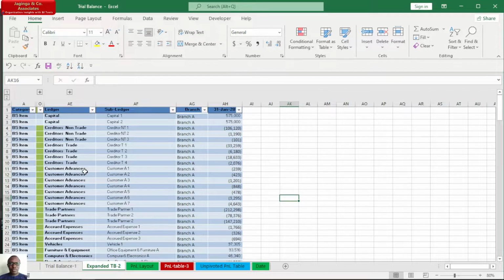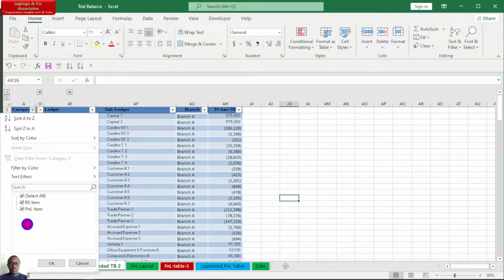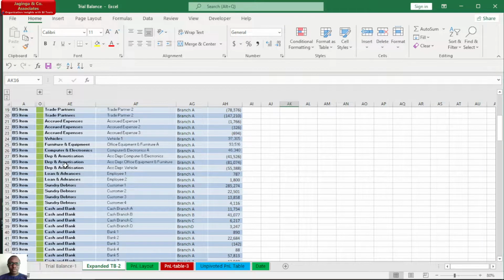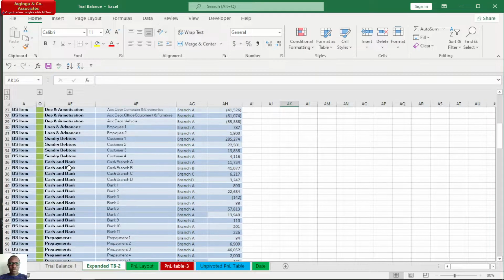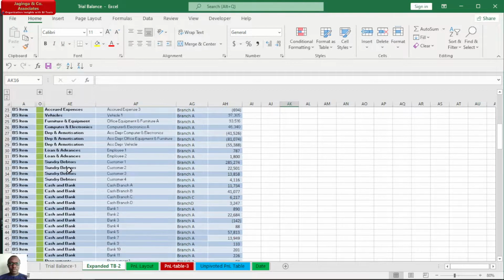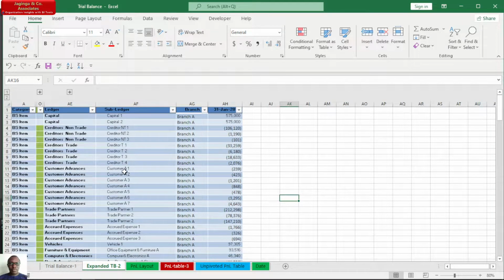Here we are separating the balance sheet items from the P&L items. So here we have balance sheet items. You can see we have capital, we have creditors, we have assets, current assets and non-current assets. So these are balance sheet items. What we need to do when we are expanding this trial balance is only separate the P&L items from the balance sheet items. And then also we have the ledger items.